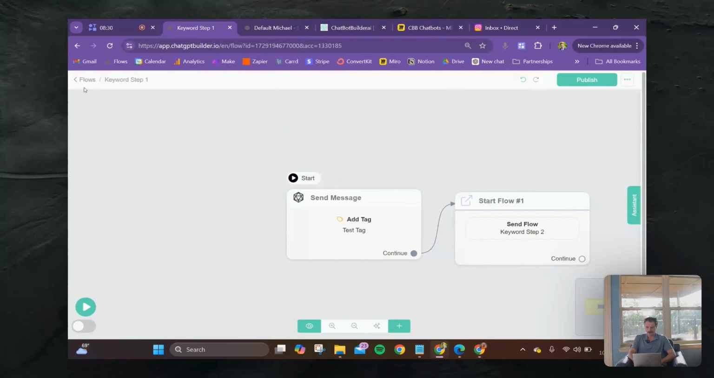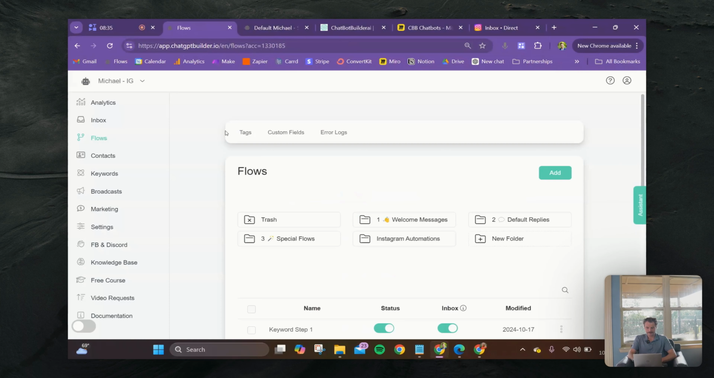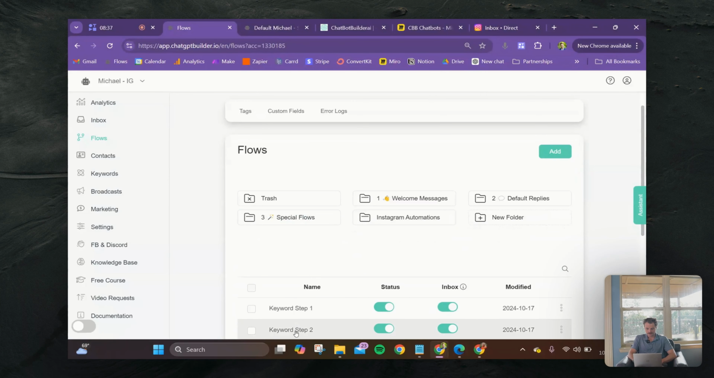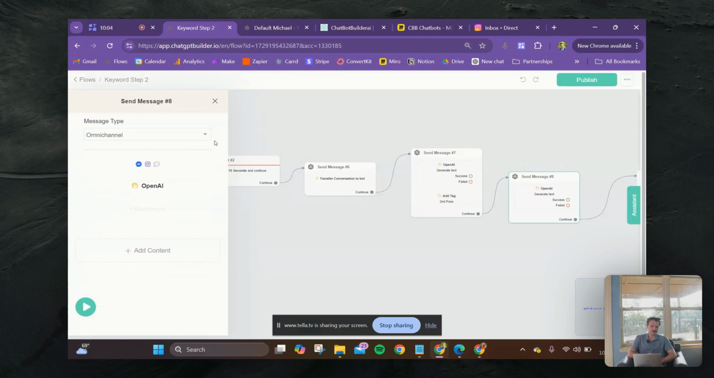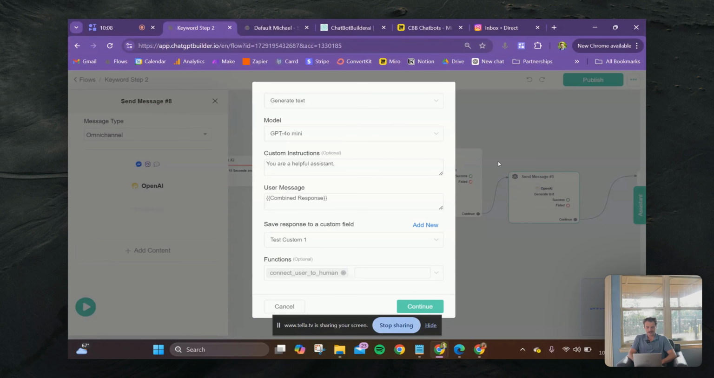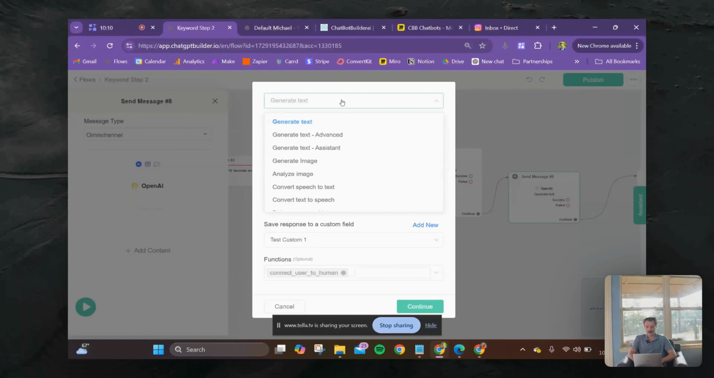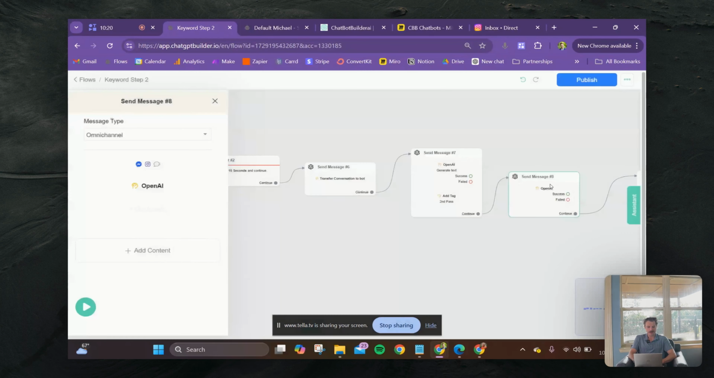So if we go back to our second flow, go to flows, we'll do keyword step 2. So this is what's going on. Instead of choosing my assistant that I created in our response, I actually just have a generate text here. We want to make sure we're selecting the correct assistant and then sending over our combined response once everything is combined. So that's why it didn't format correctly.